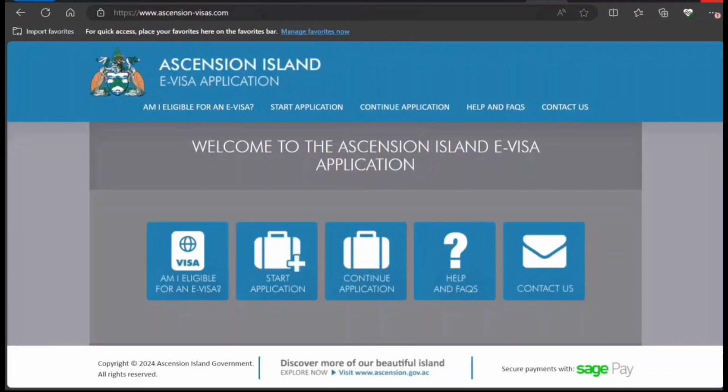So guys, more and more countries are migrating towards e-visas because you can apply anywhere and it's very easy. You can do it at your convenience and it's something that boosts tourism too. All right, so the country of Ascension Island comes under British Overseas Territory.